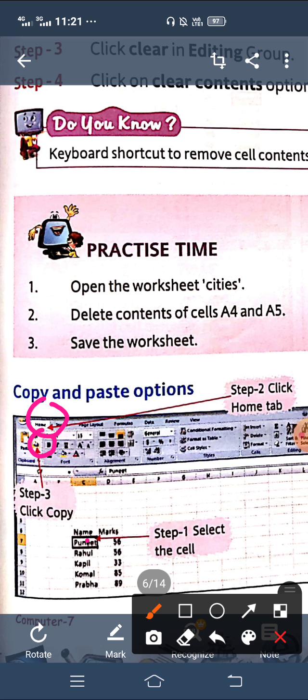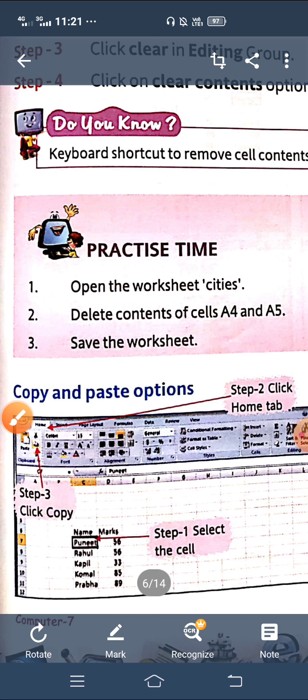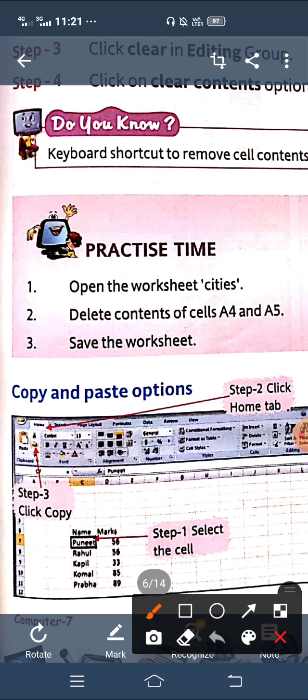After clicking on copy, wherever you want to paste the data, like I want to write the name of Puneet here, I will click on this cell. After clicking on this cell, we have to click on the paste option. Again, suppose I want to write the name of Puneet in this cell, so I will click here. After clicking here, we have to click on the paste option. Like this, you can copy the data once and paste it at different places.